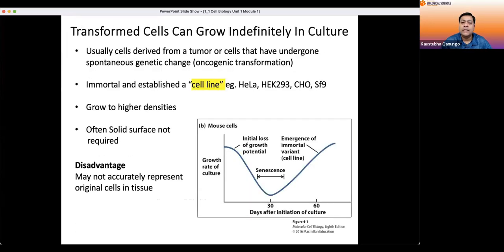So what they use is what we usually call a cell line. There is not a very strict wording or nomenclature with that. We can call it a primary cell line or an immortal cell line. But usually when we use the word cell line, conventionally, it means that it is immortal and it will go forever. It's derived from a tumor that undergoes spontaneous genetic change, which is oncogenic transformation. So what does that mean?